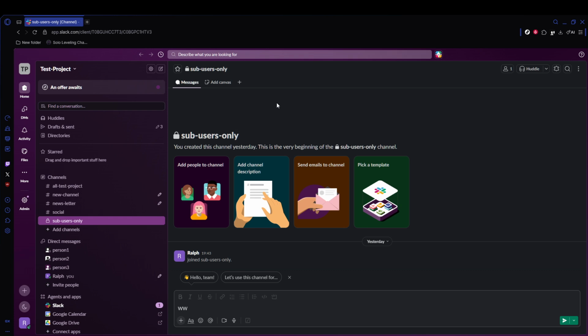To get started, open Slack either in the desktop app or through a desktop web browser. Once your workspace is open, go to the top left area of the sidebar and click on your workspace name. This opens the main workspace menu.